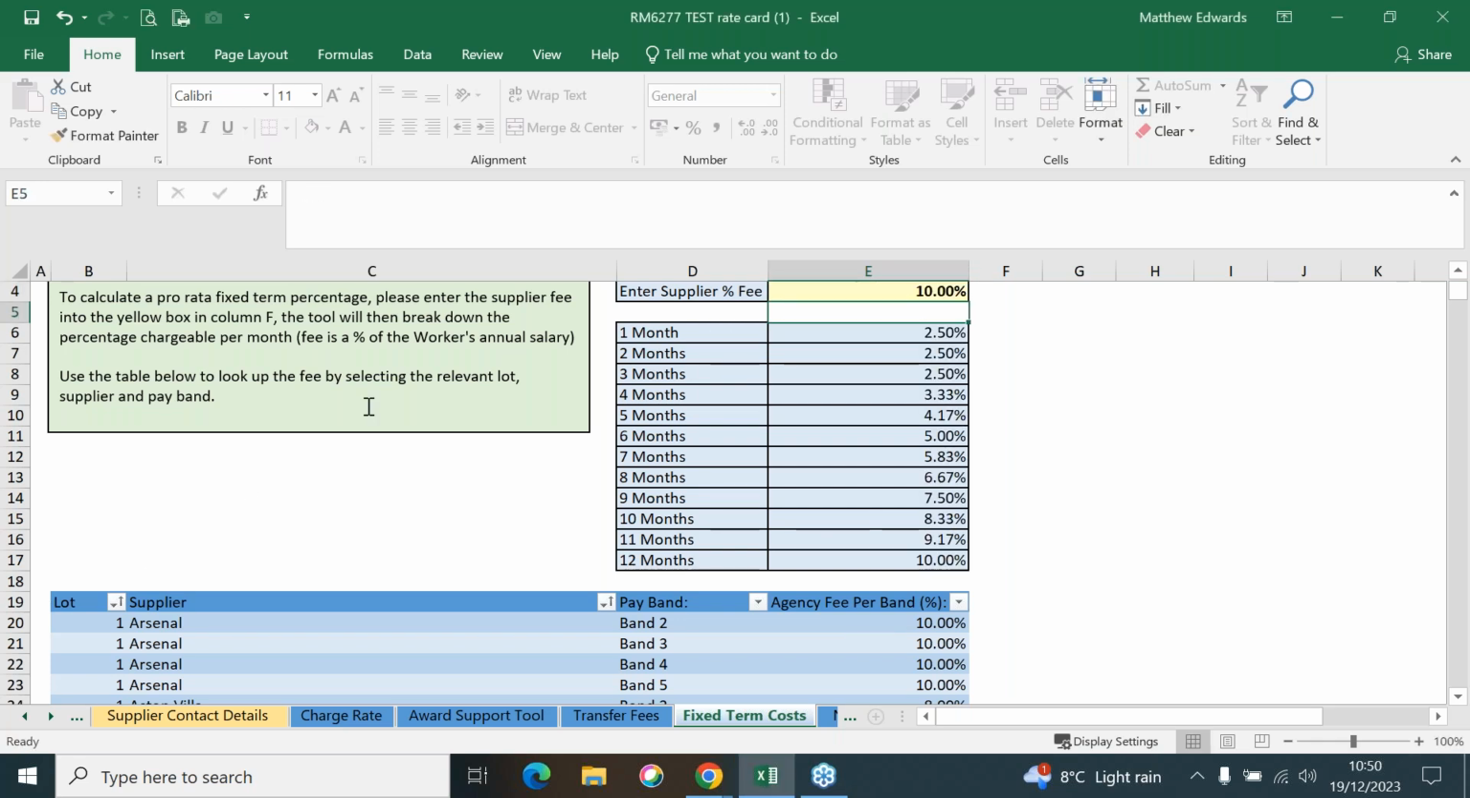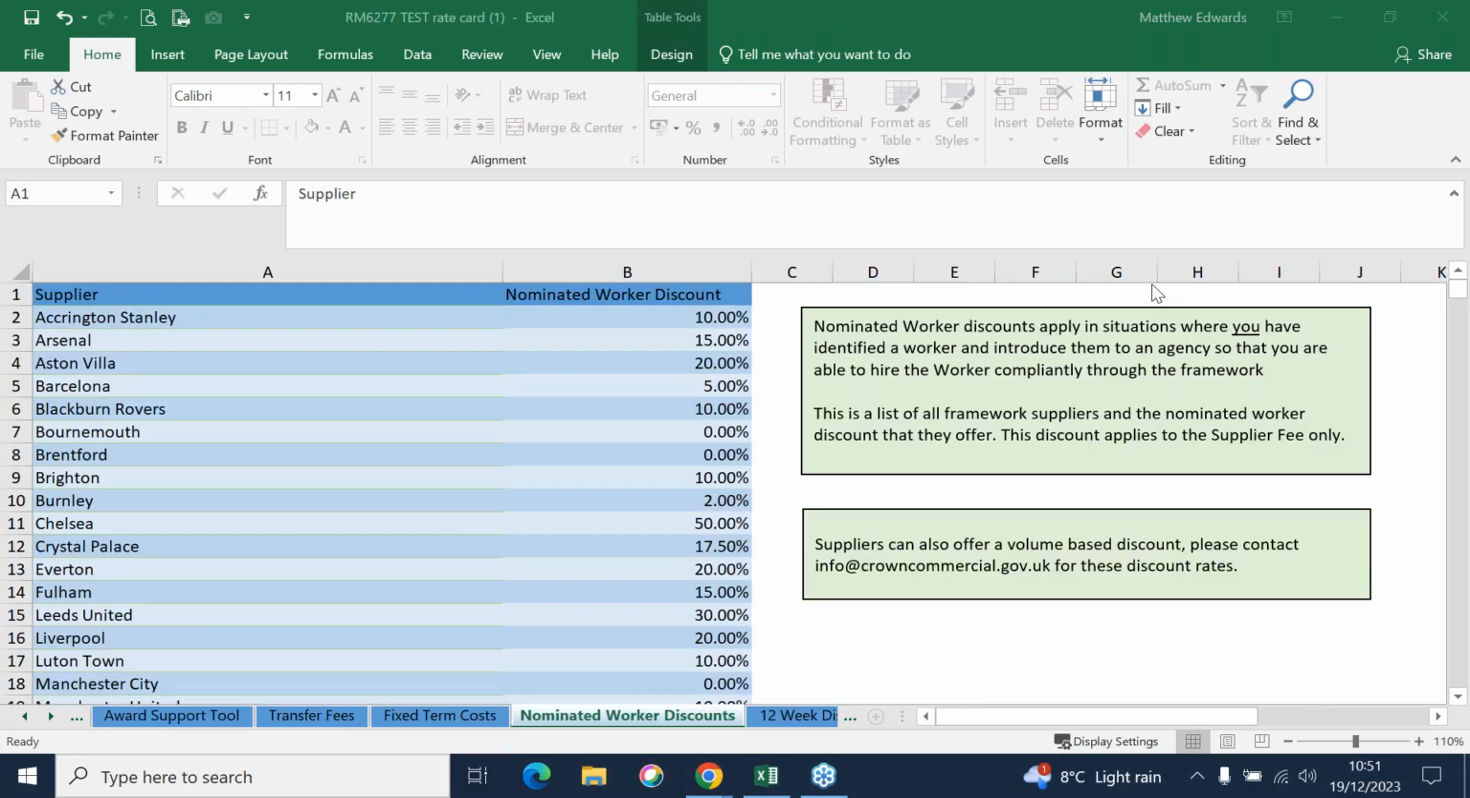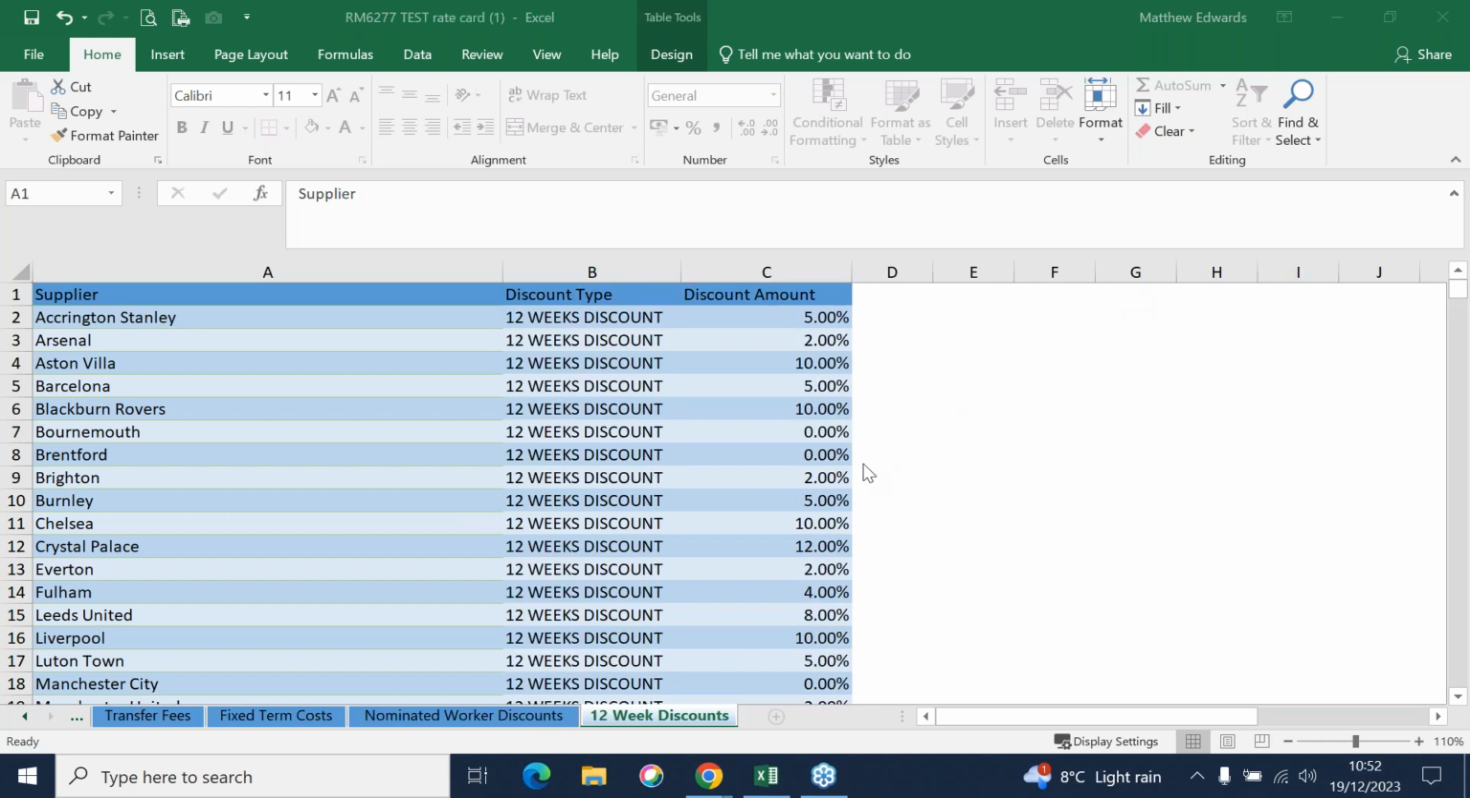The nominated worker discount tab can be used to check if the supplier you wish to engage offers a discount if you introduce the worker to the supplier. The 12-week discounts tab can be used for reference to check the level of discount a supplier offers once the worker has been in the same role for 12 weeks.